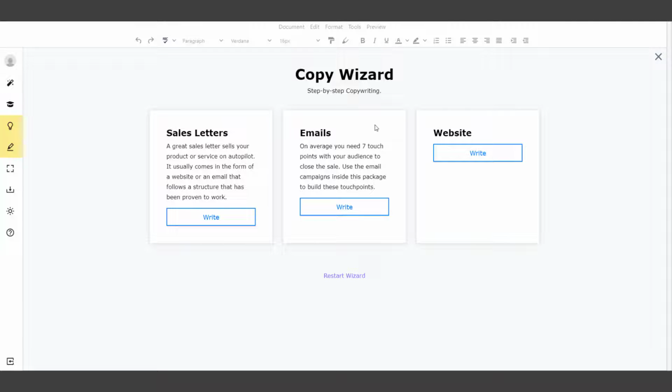Now the wizard is really helping you build your content in the correct way. So overall you've got three options. Now they are going to build on these options as they go forward. They're adding blog post to this, and they're going to add an AI element to this also. But as it stands today, you have the sales letters, your emails, and your website.